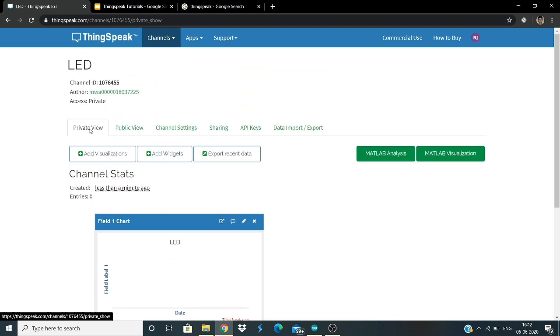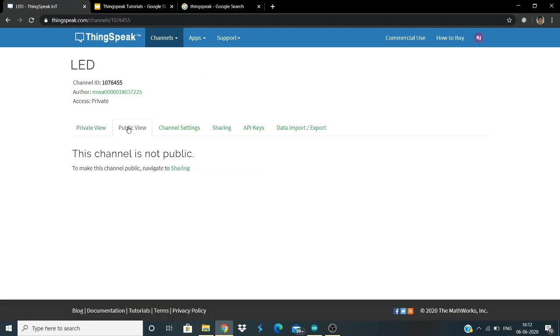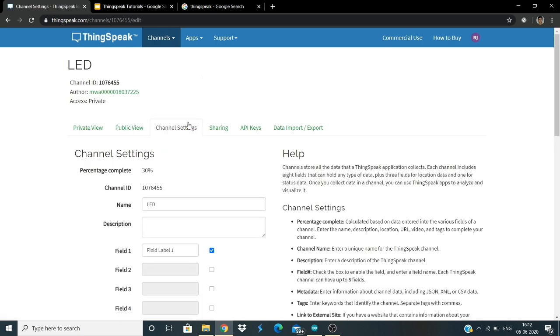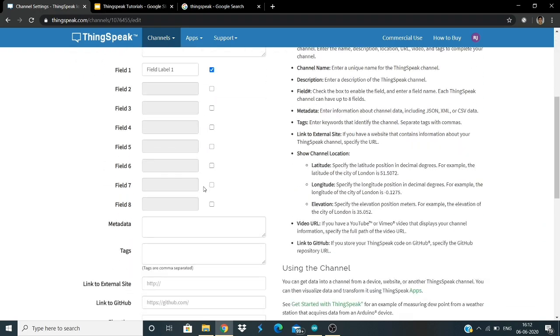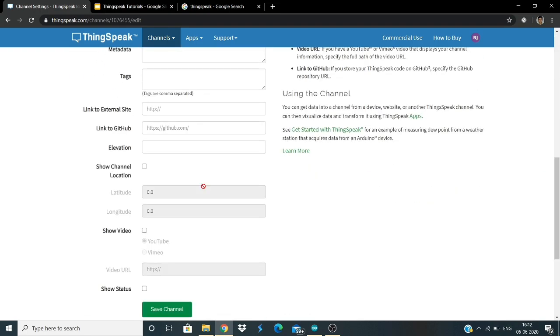This is the private view. In private view, only the person who owns the account can see it. In public view, if you want to make it public, you can share it with any person, and he will be allowed to see your graph, but he will not be able to edit it. These are channel settings, and if you want to add more fields or do something else.